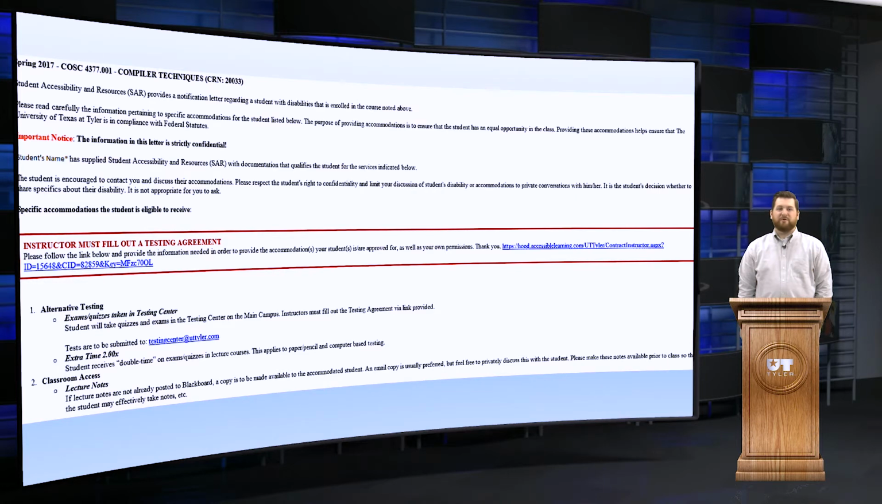Here is an example of an FNL. As you can see, it will list the semester, course name, and course number at the top. It will include the student's name, and below that you can see the red box with the embedded link to the testing agreement. The last section will list the accommodations they are to receive, along with descriptions for each accommodation. If you have any questions about specific accommodations and how to provide them, please contact our office for clarification.